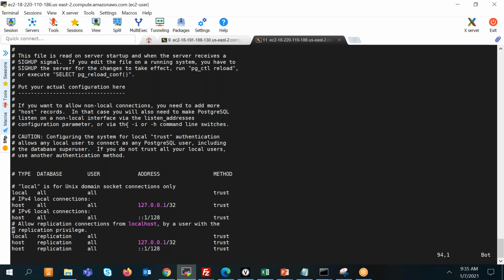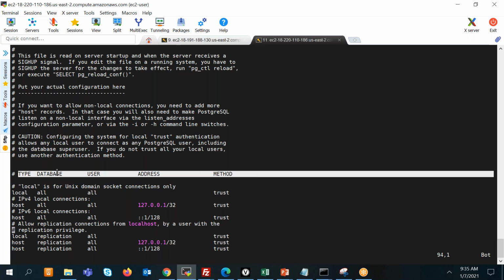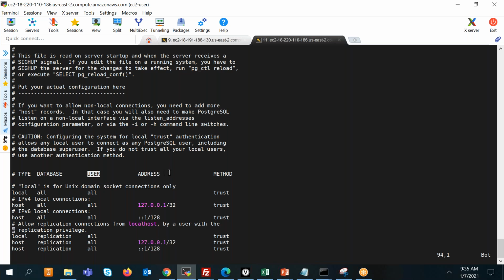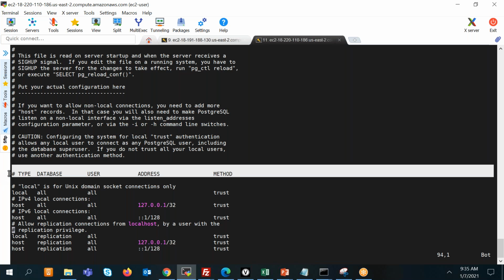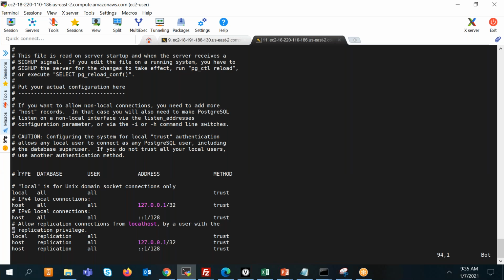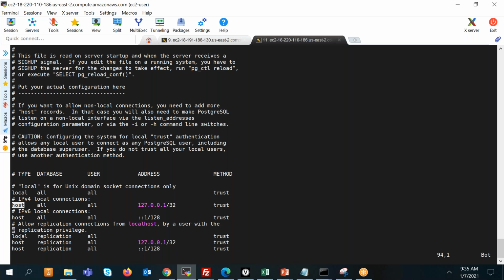Now maybe you can go through the slides also. There are 5 columns over here: type, database, user, address, and method. There are various types and various methods. Type means the type of connection. We have local connection, host connection, and host SSL connection. Three types of connection.